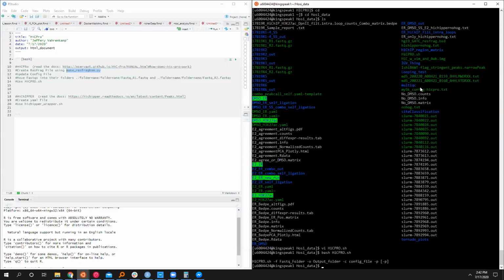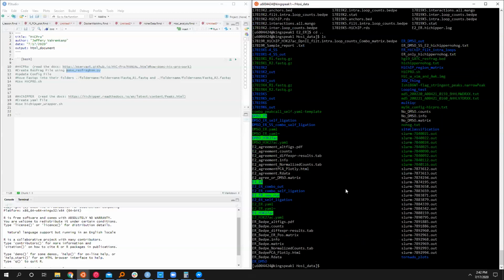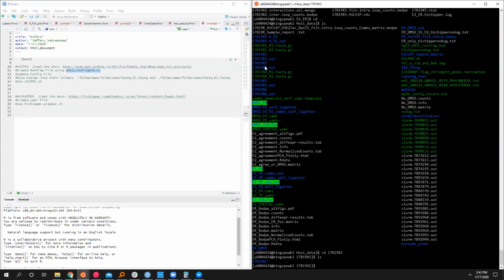For example, if we look at the folder she's got here, you can see there's a few combined ones. Okay, so for example, we did this experiment here. We have the folder called 17819x2, and inside it we have a second folder also called 17819x2.